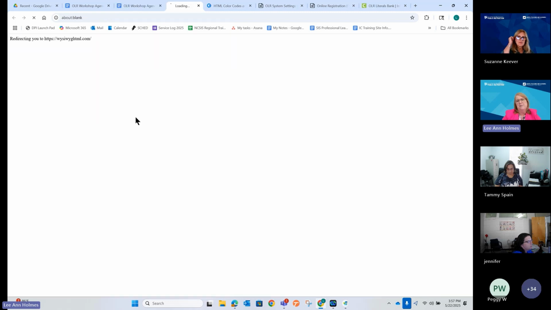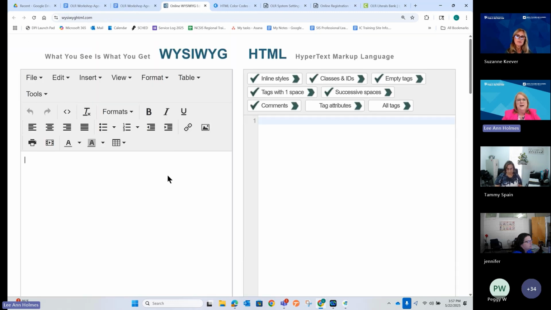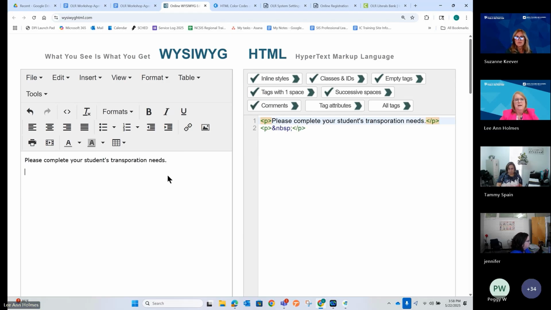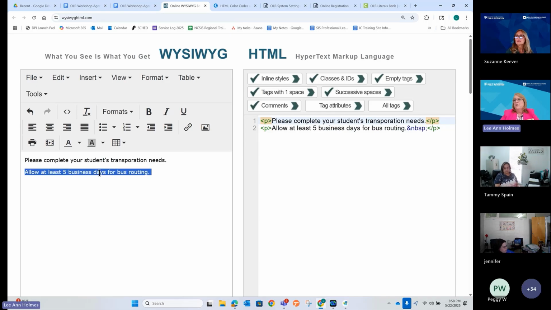So if I'm going to type, and I'm going to do this for my transportation, I want to type, please complete your students' transportation needs. And I want to say, allow at least 5 business days for bus routing. Of course I can't spell routing, and because I used to work with this, I know they won't read this. So I want to bold it.